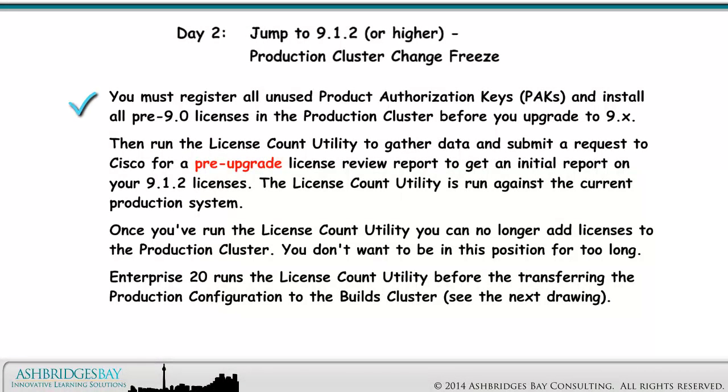You must register all unused product authorization keys, or PACs, and install all pre-9.0 licenses in the production cluster before you upgrade to 9.x. Then run the license count utility to gather data and submit a request to Cisco for a pre-upgrade license review report to get an initial report on your 9.1.2 licenses.